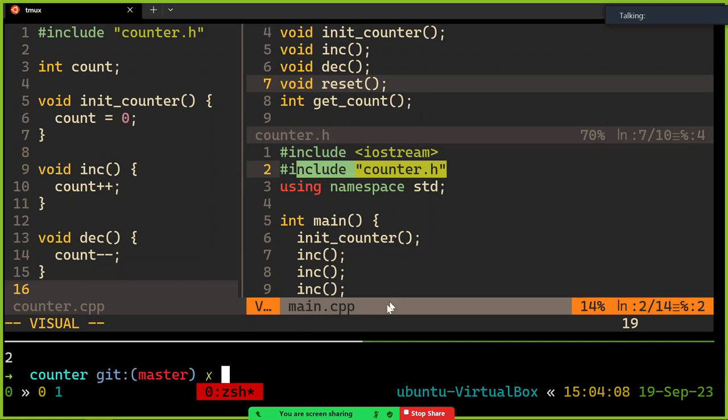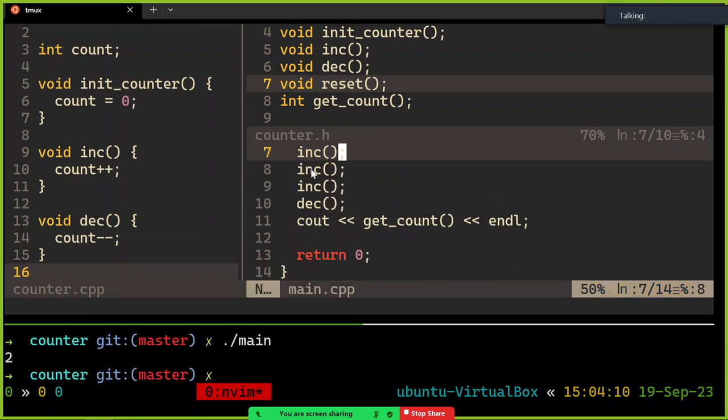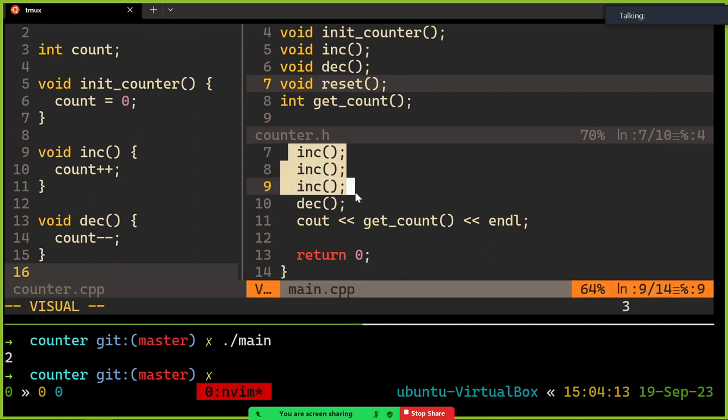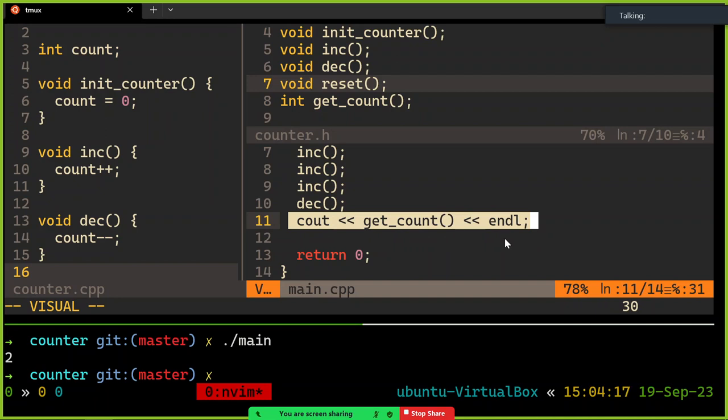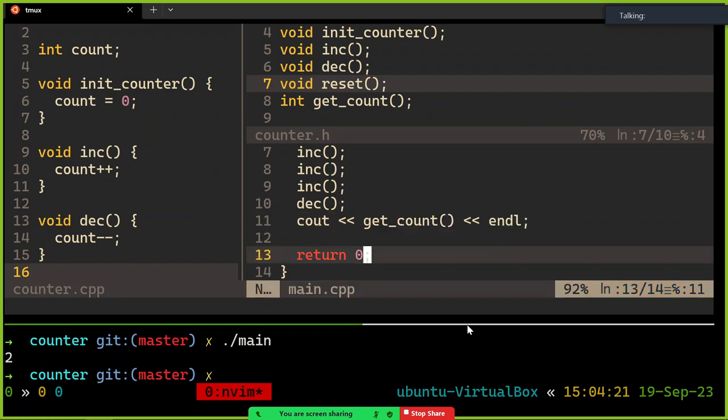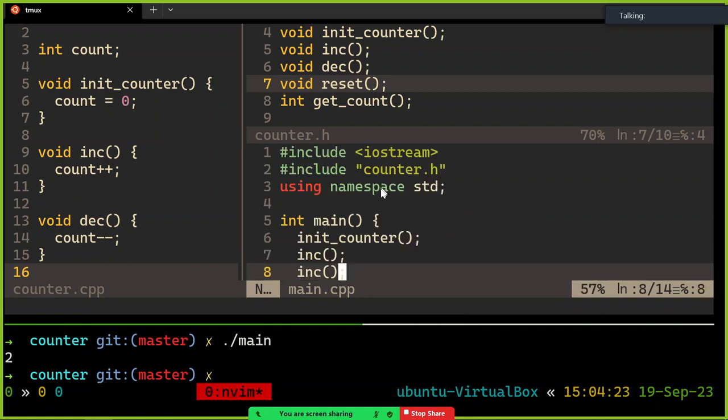And main does in fact print 2. So we're initializing our counter to hold the count 0, incrementing it 3 times, decrementing it once, and now the count really is 2. Right? That's the idea. So that's a good example, I think. Good to study. Any questions about this code now that we've seen it run? Good enough?